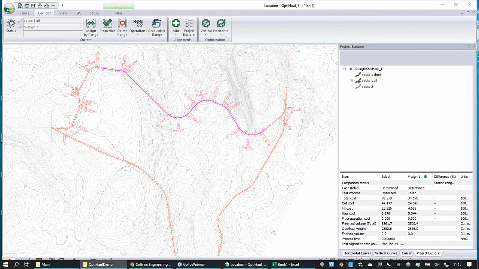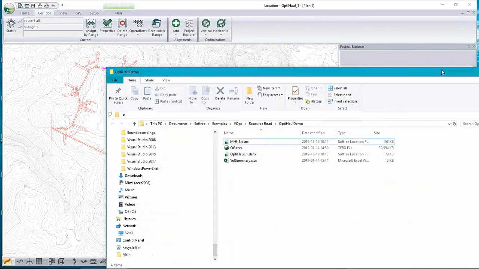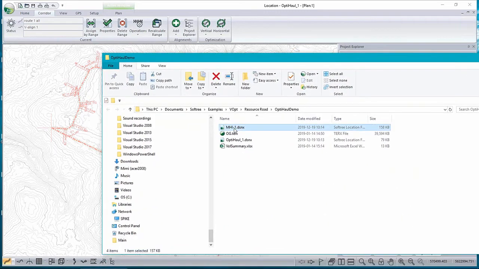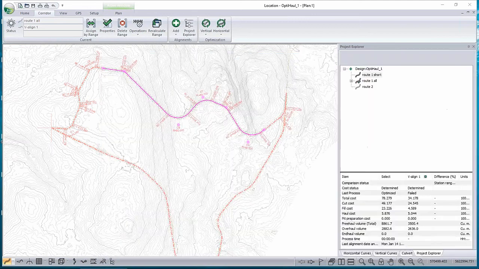There's my folder where I got it from. That's the name of the file. The terrain background is one file. The alignments is another file, and that's it. Two files to store your multiple horizontals.